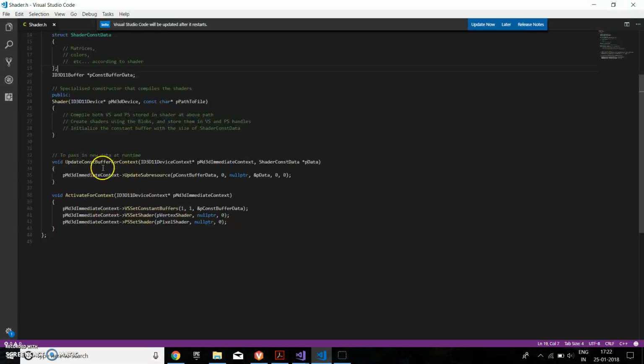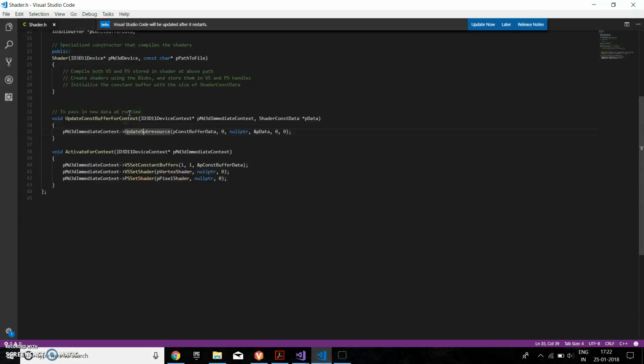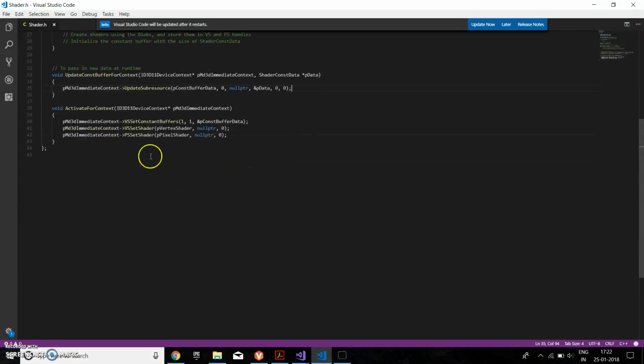And then this one right here is so we've been updating the data of constant buffers at runtime. So that's what this function is for. So again, you pass in a device context and you pass in whatever the new data that you have to do, and it'll just update all of this. And then finally, this is sort of based off of us changing the shaders at runtime. So again, just pass in a device and device context, sorry, and it sets this particular shader for that context at runtime.